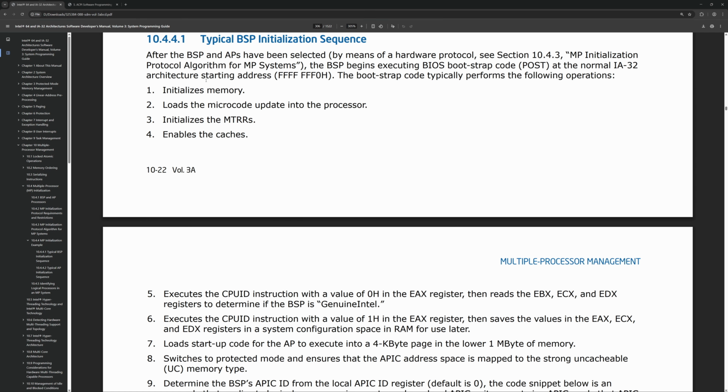set up the paging, and then go to long mode, and then execute a jump to our kernel code. So here, switch to protected mode and ensure that the APIC address blah blah blah. That's fine. We probably don't have this, so strong uncacheable memory type. At least the APIC address is not mapped there yet. We can fix that by remapping that address to some pages with caching disabled and write-through disabled.